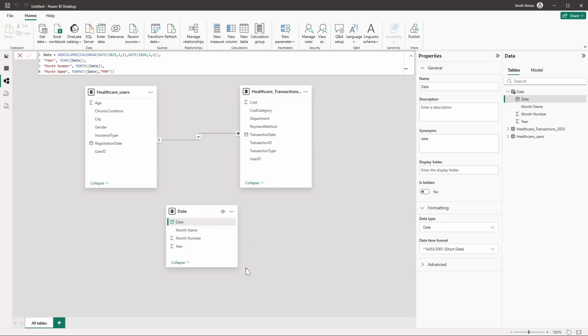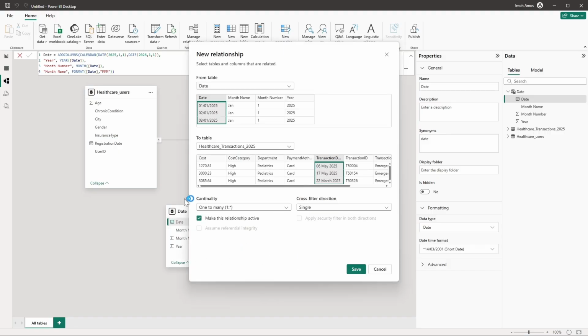And how do we create that relationship? It is by using a unique column, which is the date. This date and transaction date are the keys. So when we click it, we see that our dates table is up here and our transaction table is down here. What happens is that it gives us a one-to-many relationship.